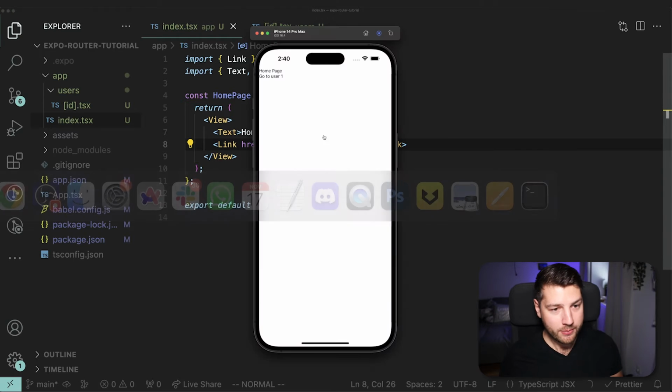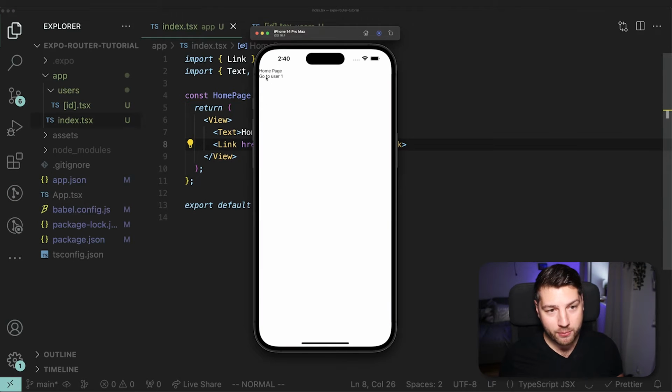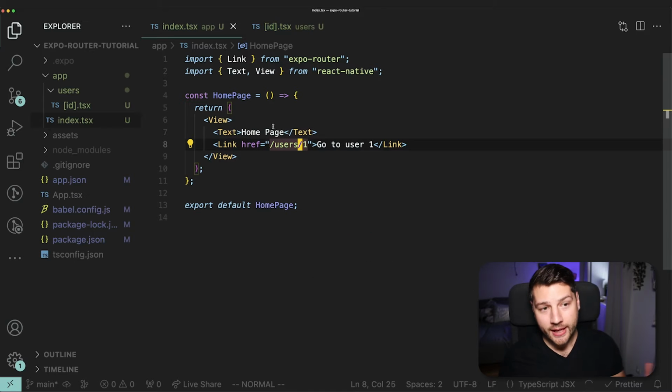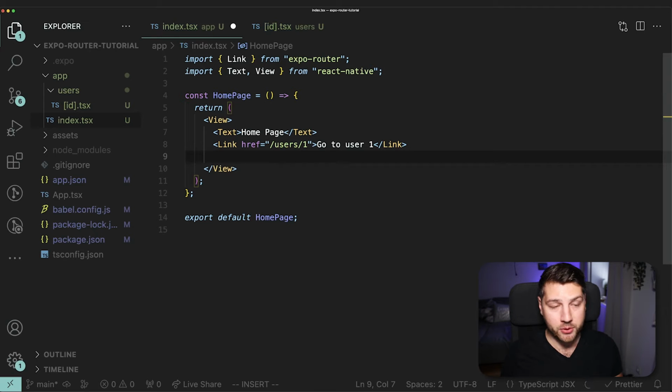Now, if I open up the simulator, I have a button here that I can press, and it brings me to our user page. So there we go. We've successfully navigated using this link component. Now, the next way, as I said, is using the router directly from Expo Router. So what we can do is we can come here and then we'll use a pressable from React Native.